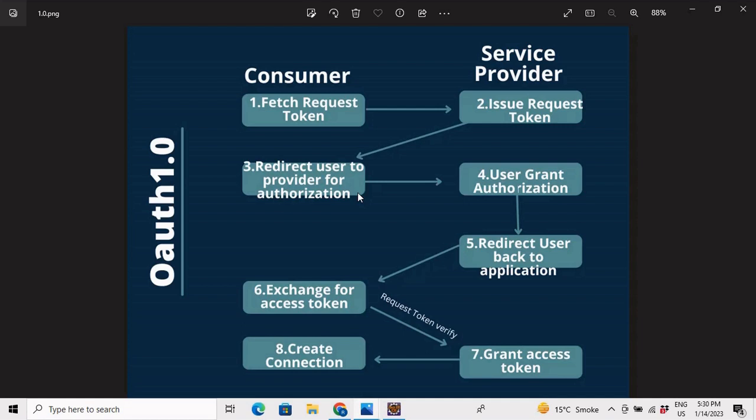Then it will again redirect the application to our consumer application, right? And then again from the consumer application, the access token that has been received, that contains a unique token and user information, will again go to the service provider for verifying the token, right? And when the service provider verifies that the token is correct, that it was generated by me, then it grants the access, right? It grants the access to the token, and then from our application's point of view, the connection is made and the user can log in.